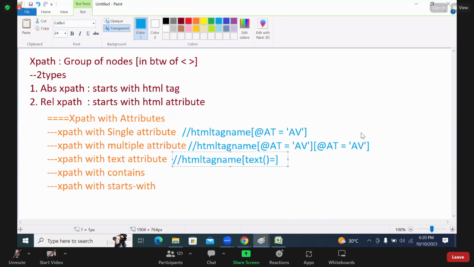Text equal to, in single quotes. In the single quotes, you need to provide the text details. Whatever the exact text details are, we need to provide that particular text.